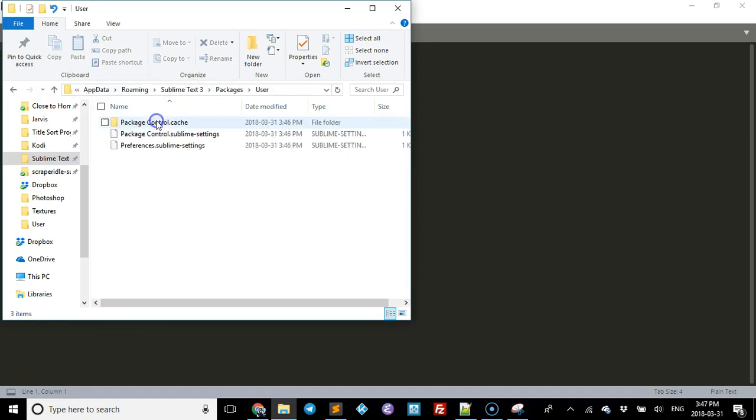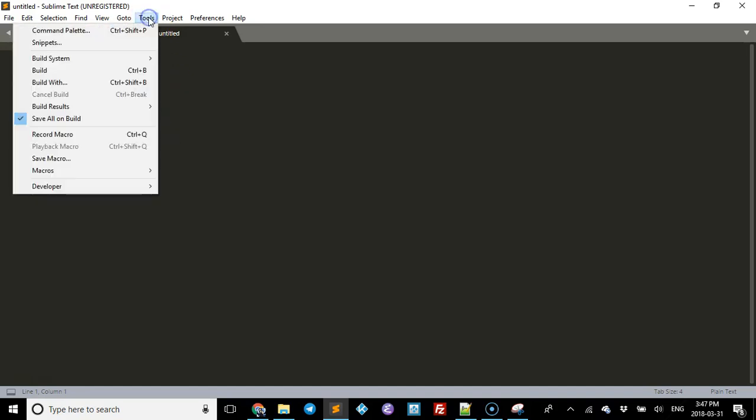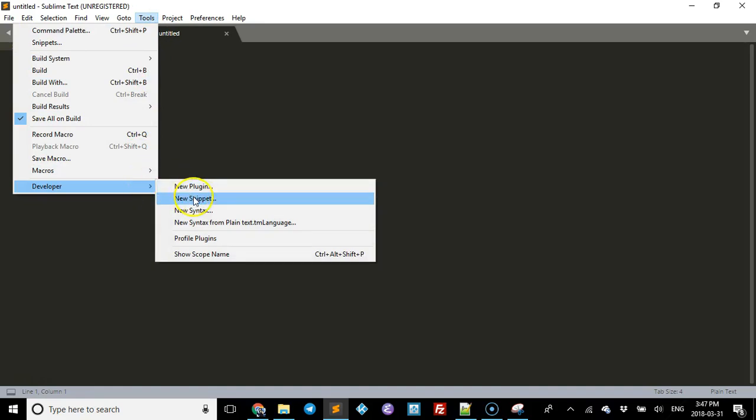That's just to show you that's where it's going. And this is also where we are going to put our actual snippets. Okay, so a snippet is a way to let you insert blocks of code or even a name you use over and over again quickly inside your file. First of all, we're going to go to Tools, down to Developer, and then New Snippet.